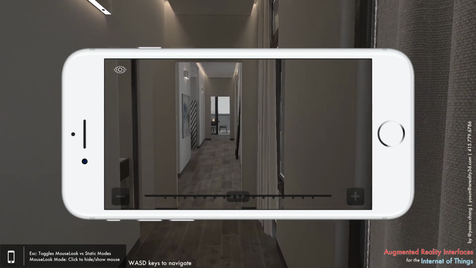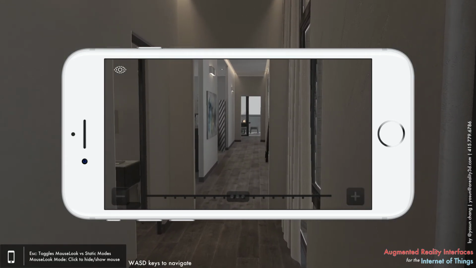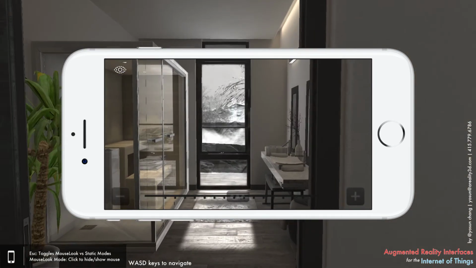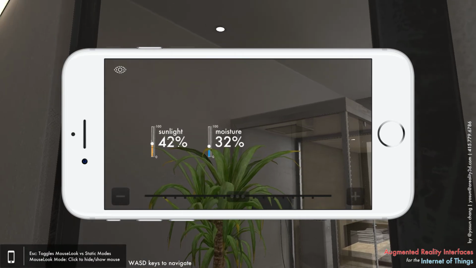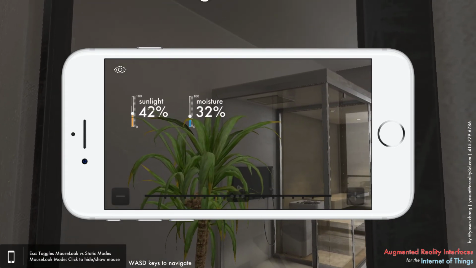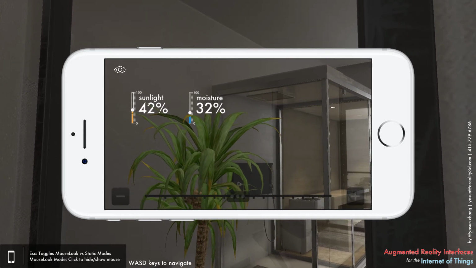Okay, so this is the augmented reality interfaces for the Internet of Things 2018 edition. Let's start first in the bathroom. Check out the sunlight and moisture on the plant. We're here using a generalized augmented reality interface. In this case, we're using the phone.